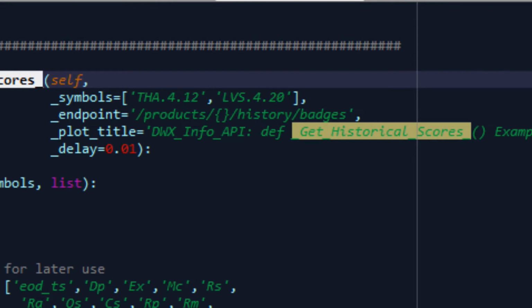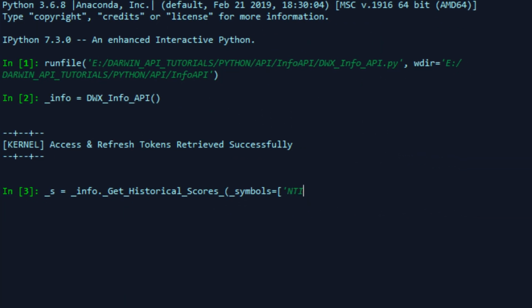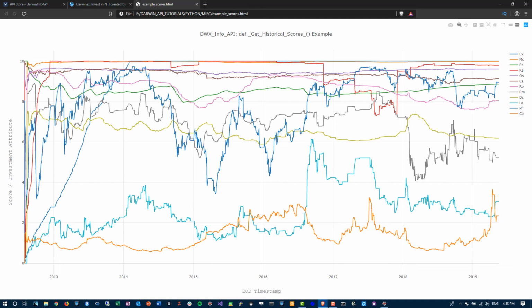If you supply one Darwin, as I will for purposes of demonstration here, then you will get simply a dictionary with one output, and you'll also get a plot done for you automatically when you're executing this function in this manner. So NTI.4.12 is an example of a Darwin that we'd like to get scores information for. Once we execute this, we're going to call the API endpoint that's going to retrieve all the information into the data frame, and it will also go ahead and plot this information on a plotly chart.